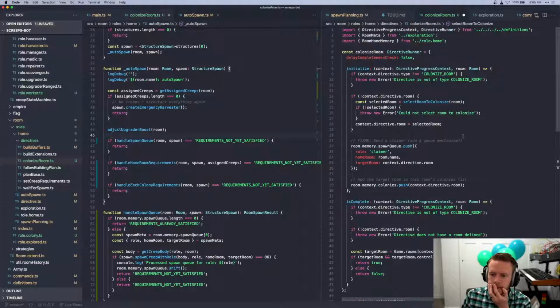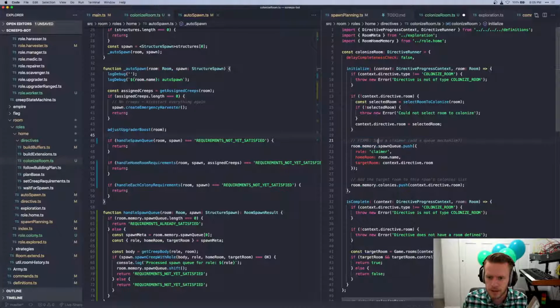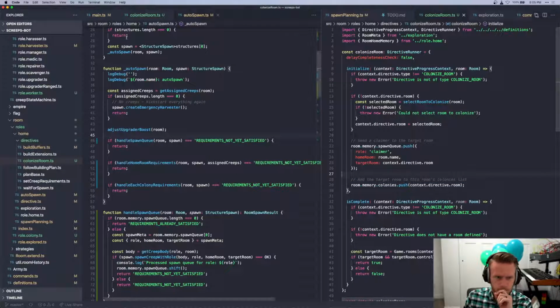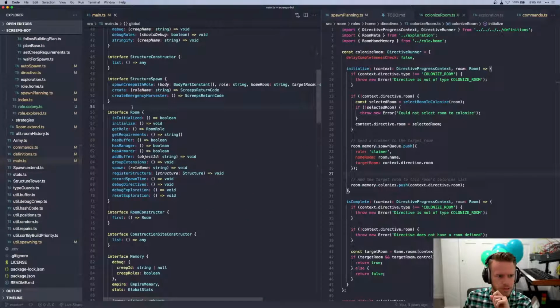Okay, so we're doing that. We have added our queue mechanism. So let's, I want to keep this comment, I think. I'll just clean off all the to-do stuff. Send a claimer, and then to the target room, and then add the target room to this room's colonies list. Okay. Let's see, I'm gonna close some stuff.